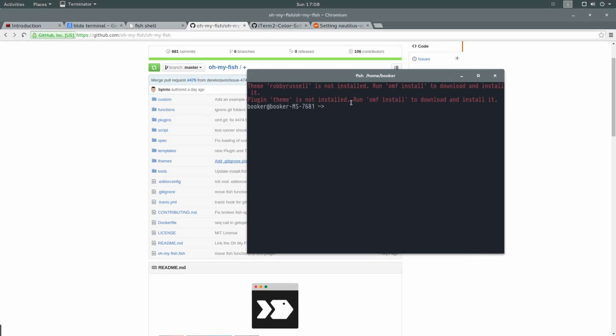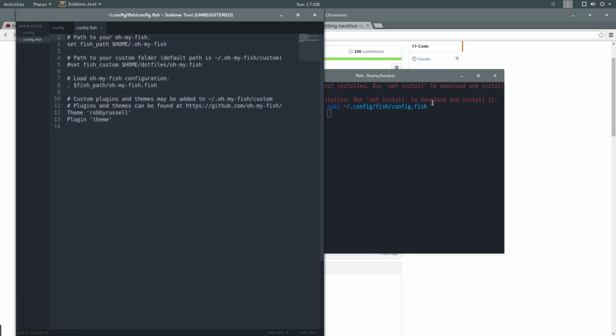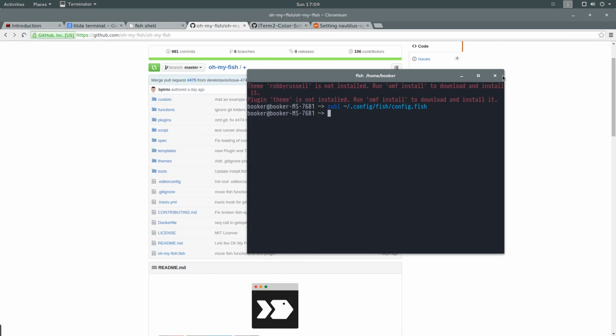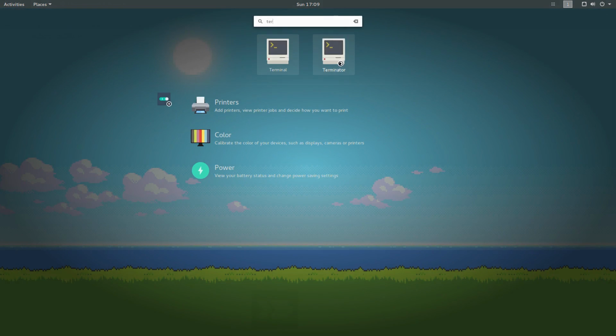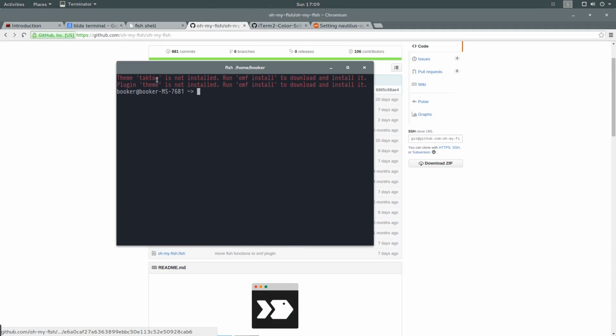And the way that you customize your theme, because I don't want to use the Robbie Russell theme, is you use Sublime, and you go to the config directory, fish, and then go to config.fish, and as you can see, it wants the theme to be Robbie Russell. I know that I like the theme Taktoa, so I'm going to set that as the theme and then restart Terminator and watch. Rather than saying it can't find Robbie Russell, it's saying it can't find Taktoa and you need to run OMF install, so I will.